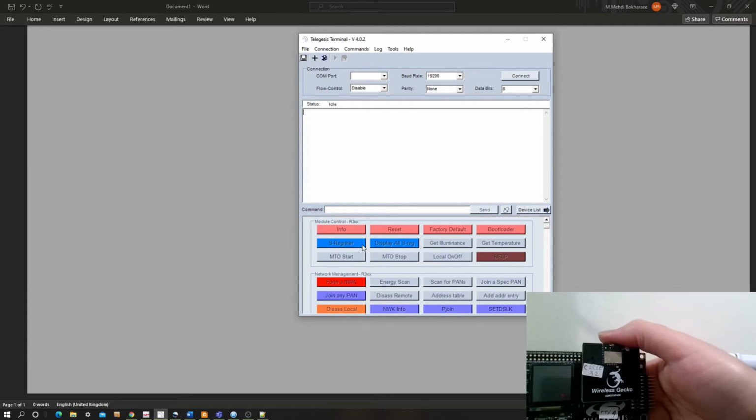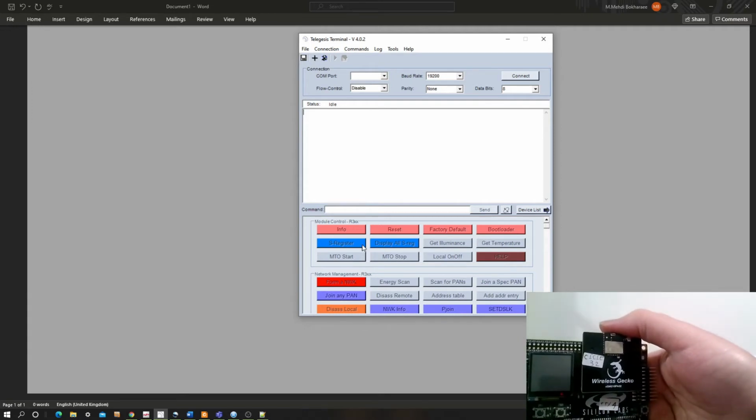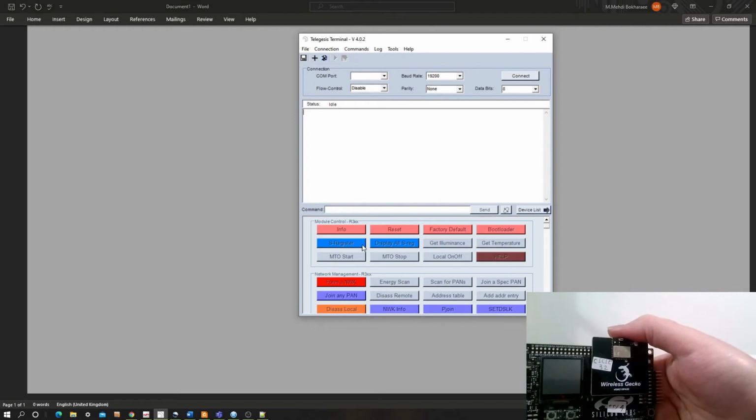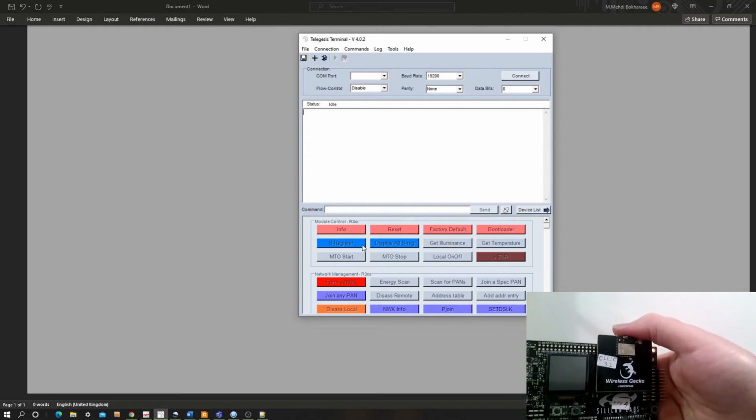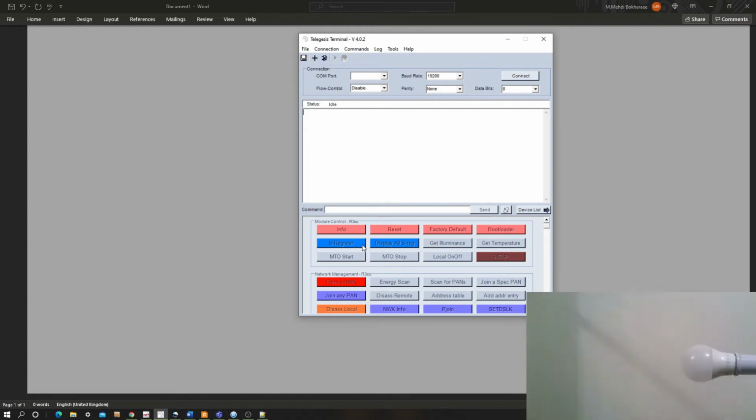Now I want to connect my WSDK board, my development board, which is a Silicon Labs development board, to my serial port. If I connect it to the serial port, you can see how it works. Okay, it seems that it's connected now.